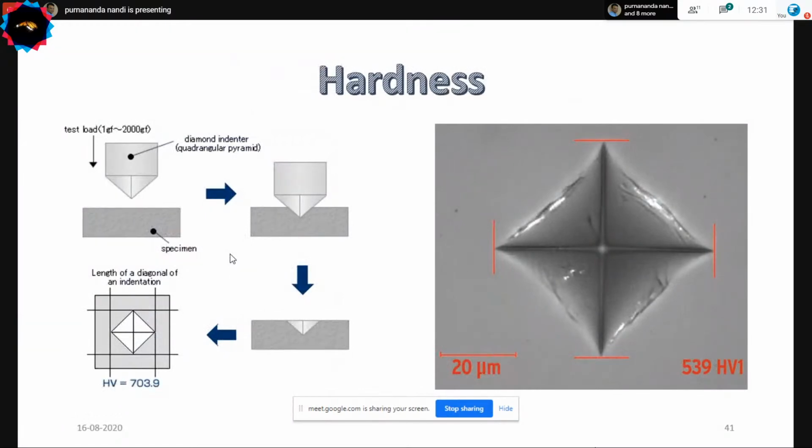Now hardness, how we measure it here. This is also a very important parameter. Generally for hardness we need a harder material. This is a specimen we have. Suppose we have a glass specimen here, and then you put a diamond indenter with a test load. So we give some kind of force to push the diamond into the sample in a hardness measurement machine.